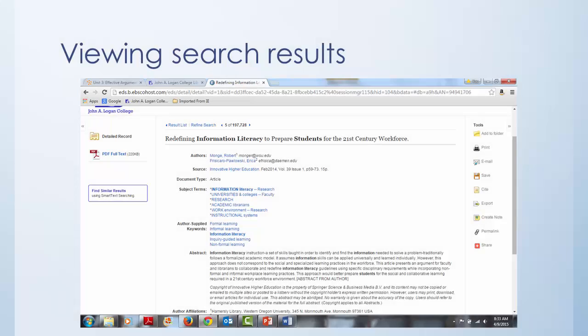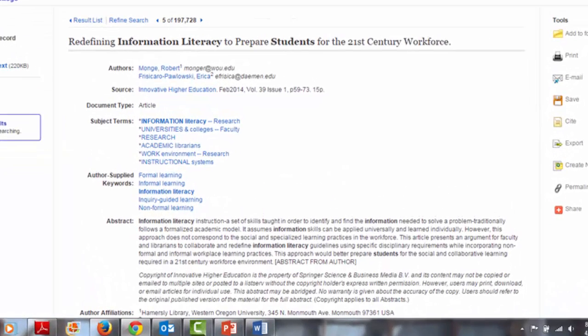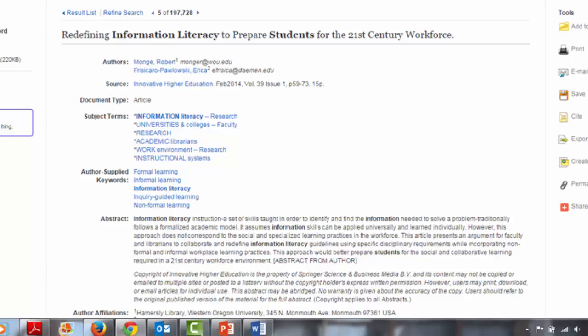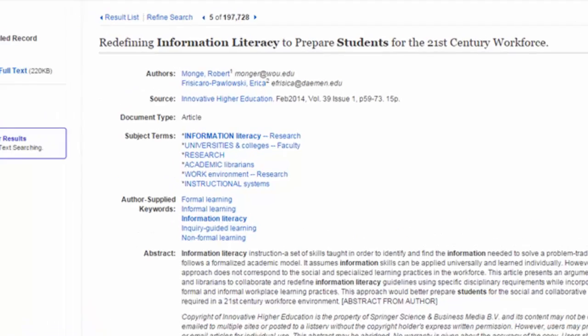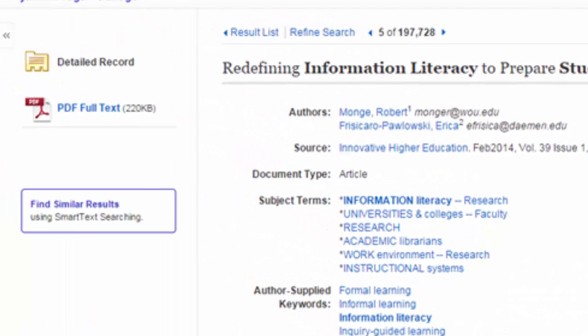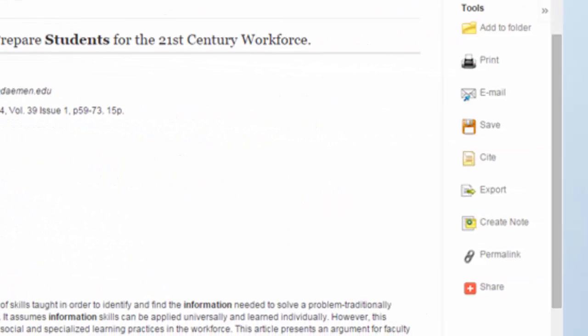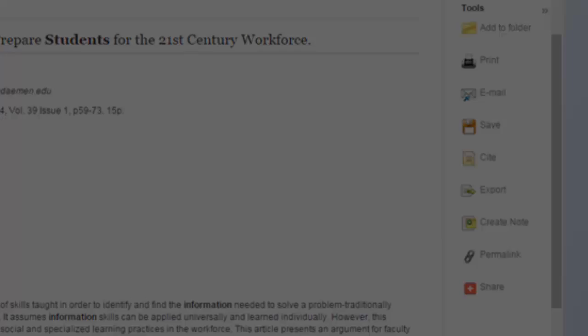When viewing a specific search result, there are 3 areas on the screen you'll want to notice. First, in the center of the screen, you'll find publication information and an abstract or summary of the article. On the left-hand side of the screen, you'll see a link to the full text of the article, and on the right-hand side of the screen, you'll see a series of search tools.